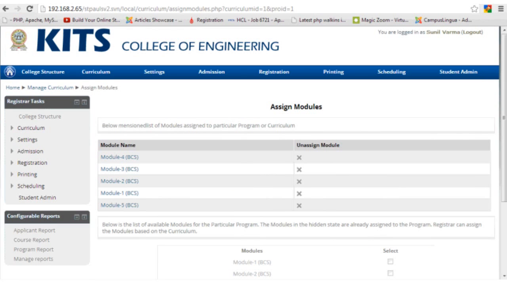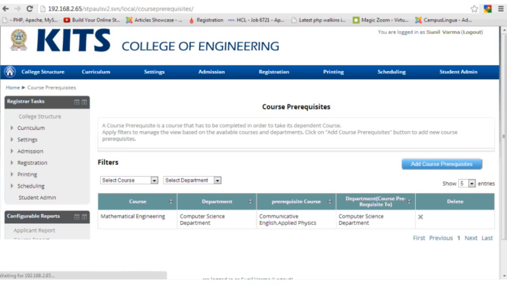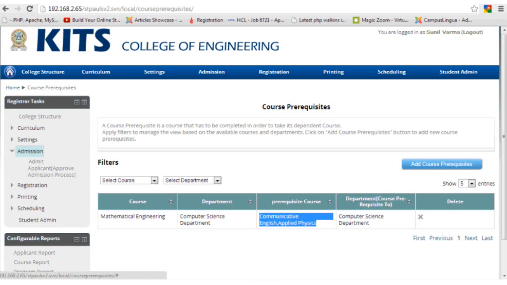You can give course prerequisites also. Right now we have mathematical engineering, computer science department, and prerequisite is competitive English or applied sciences. The list of courses. And remaining in the settings, you see manage batches, sections, everything. Let me go and show you the student part.